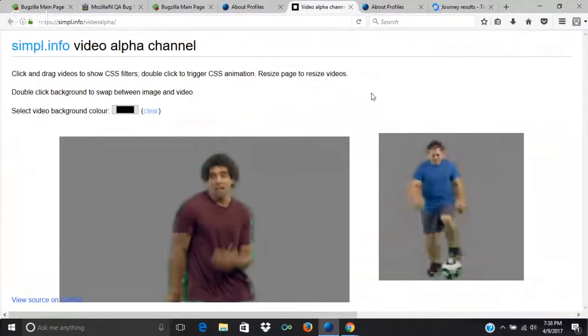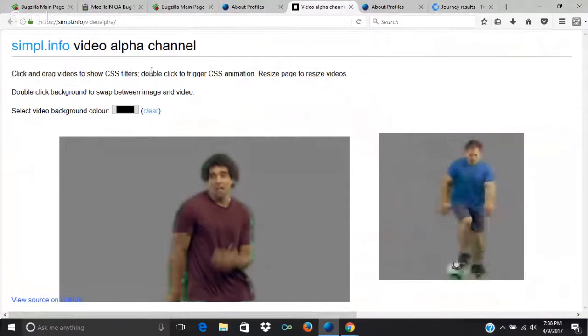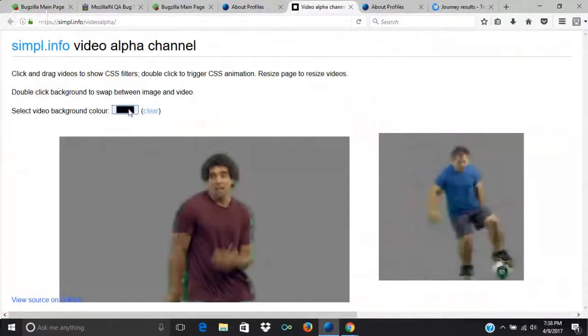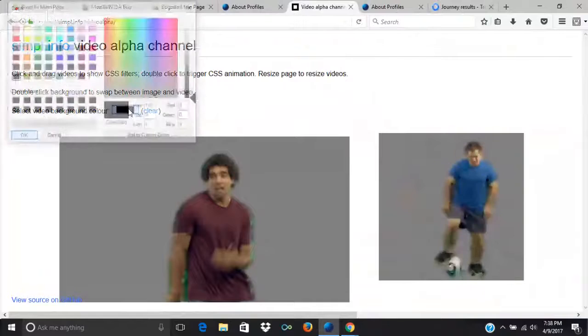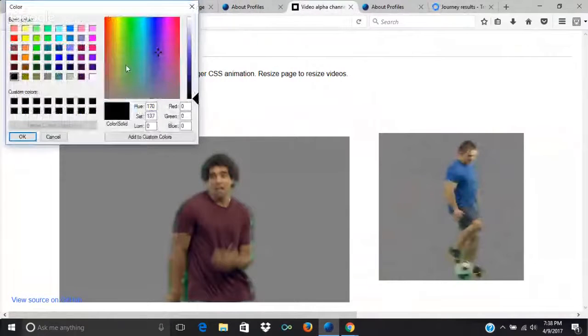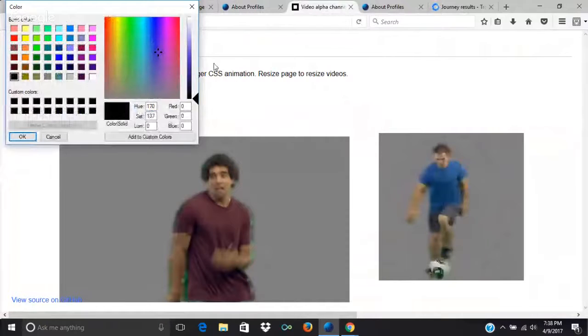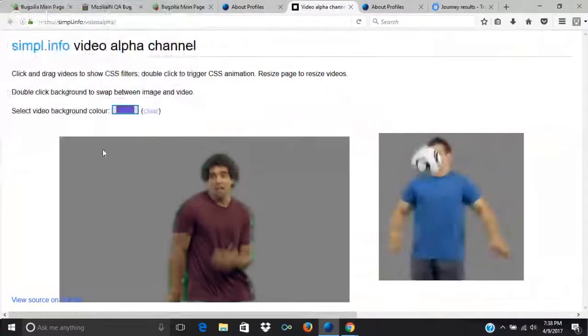Here they are saying to click and drag the videos to show you CSS filters and update the background, to swap between images and videos, and to select some weird background color. If I change this color, the background has to change. So I'm just giving some colors and checking. Look at this site. The site is not working properly.